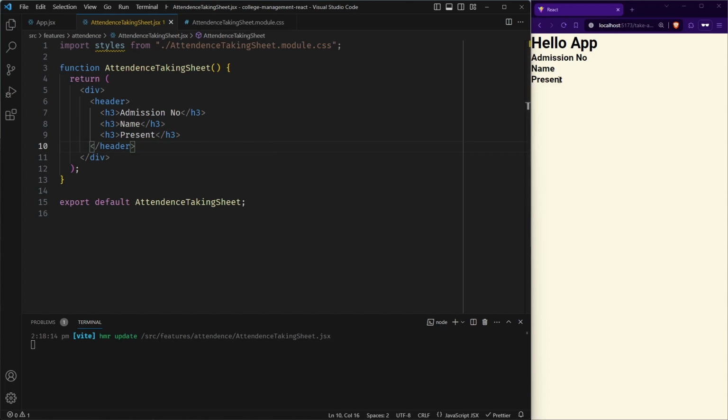Right now they are coming in a column. We will make it a row when we do the styling and all that stuff. For now, let us create the basic layout.